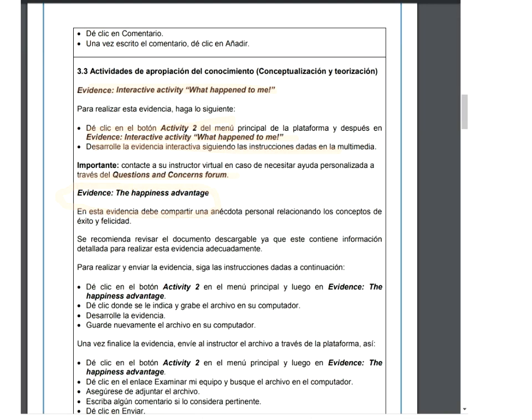Then we have another evidence, that is the happiness advantage. You have to share a personal anecdote talking about the concepts of happiness and success. You should check the documents, the PDF file that we will check in a few minutes, and then follow these instructions.